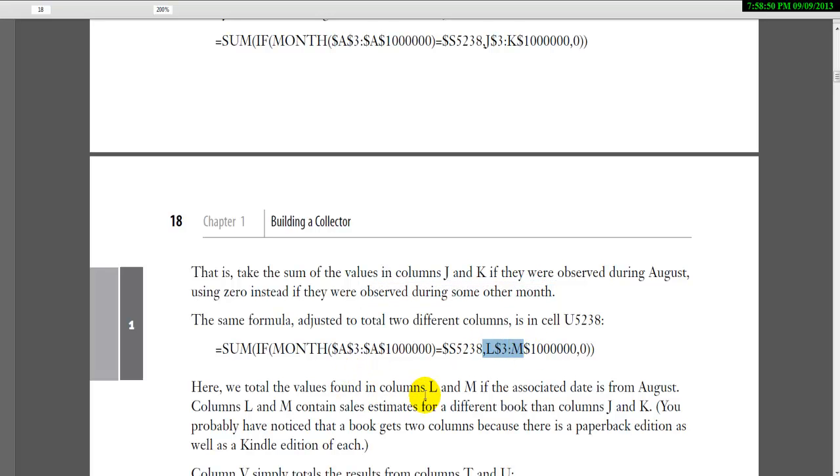Here we total the values found in the columns L and M if the associated date is from what, but I don't know what L and M are. He says the columns L and M contain sales estimates for a different book than columns J and K. So he's just doing the same thing but for a different book. You've probably noticed that a book gets two columns because there's a paperback edition as well as a Kindle edition of each.